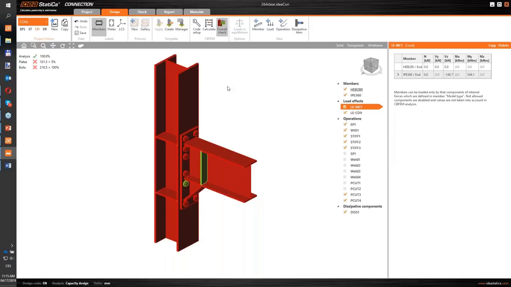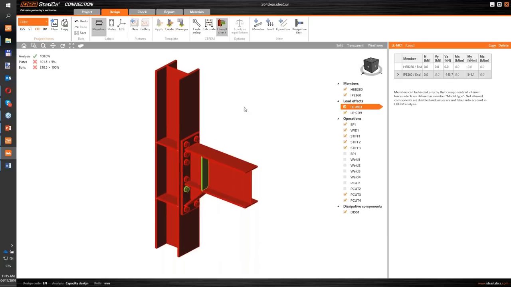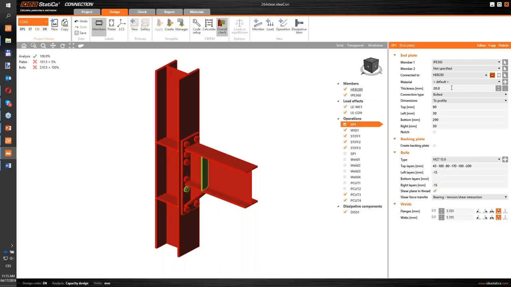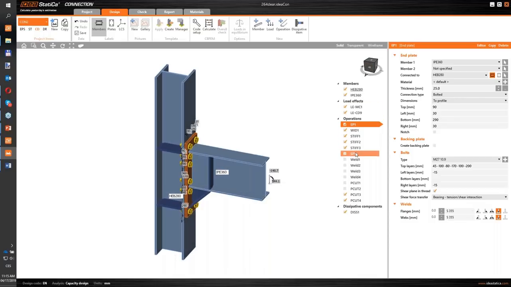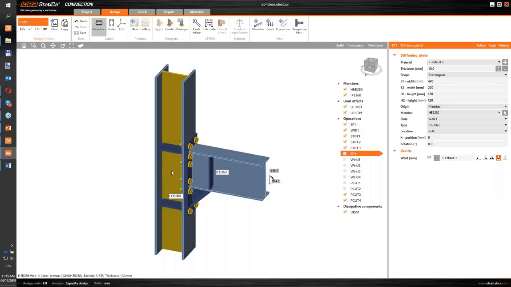And right now we can see that our joint didn't pass the code check for the capacity design. Okay, what else? We have to do some changes in the design. Okay, I will increase the thickness of the end plate, and I will add a stiffening plate, the doubler, on the web of the column. Just give me a second. I will turn these operations on. With these welds, I will weld this doubler to flanges on both sides, and I will cut these stiffeners with the doubler.